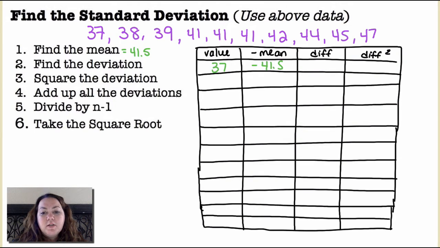I'm going to take my first value, 37, and subtract the mean, 41.5, and that gives me a difference of negative 4.5. Then I'm going to square that difference so that I don't have any negative values, and that gives me 20.25. I'm going to move to the next one. 38 minus the mean, 41.5, gives me a difference of negative 3.5. When I square it, I get 12.25. Move to the next one.